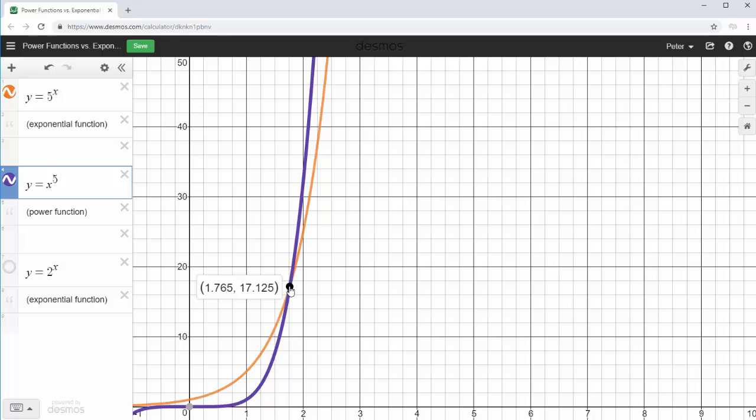But here, suddenly, at what looks like 1.765, this x coordinate here, when x's are that size or x gets bigger than that, the purple graph has larger outputs than the orange graph. Remember, the purple graph is a power function and the orange graph is an exponential function. So at some point, the power function starts having the larger outputs instead of the exponential function. But we're still not really looking at long-term behavior yet.